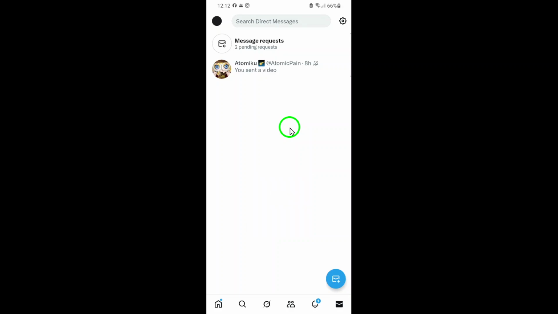And that's it. You now know the simple steps to turn off snooze on a chat in the X app. Just open the app, tap the message icon, long press the snoozed conversation, and select Turn off snooze. With just a few taps, you're back on track and won't miss a beat.